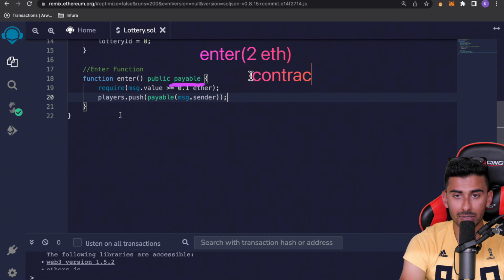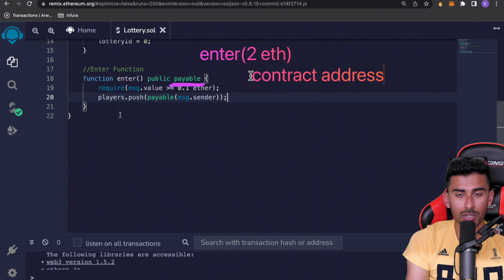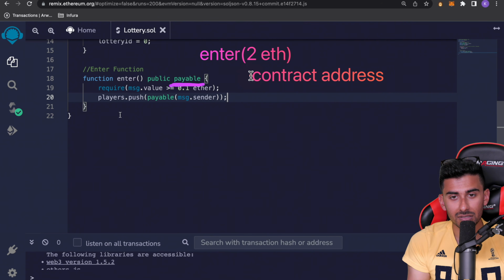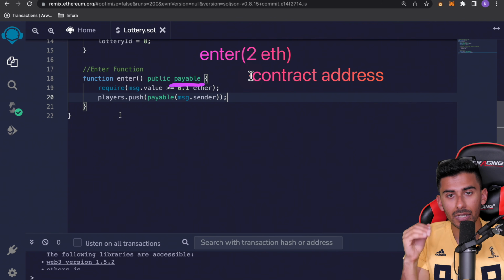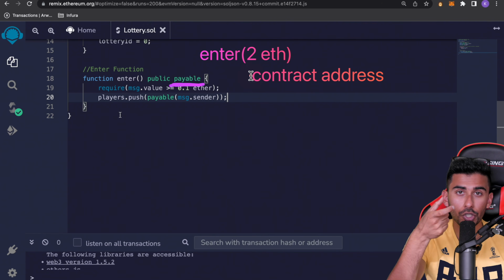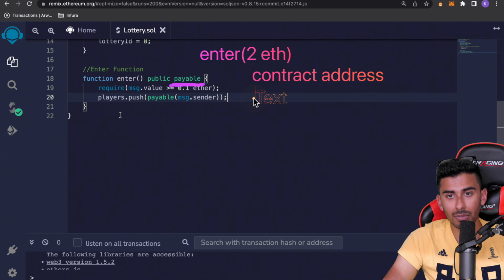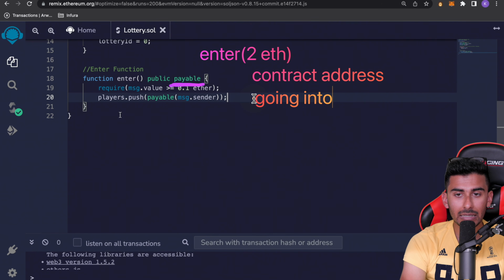So think of the contract address like just another wallet, just like how you have a wallet. A contract address has a built-in wallet. And so the money is going into the contract pool. Okay, so that's how the money is going into the pool.